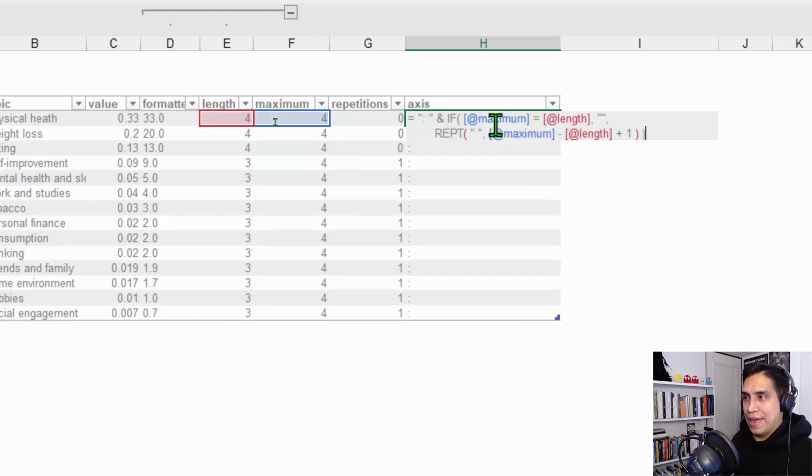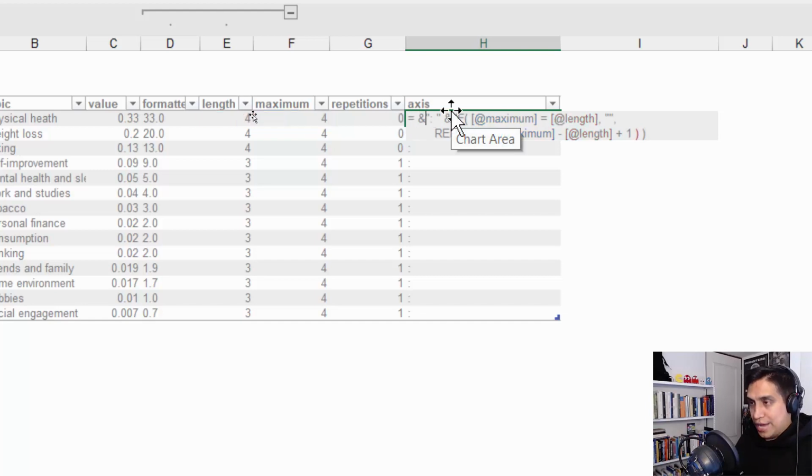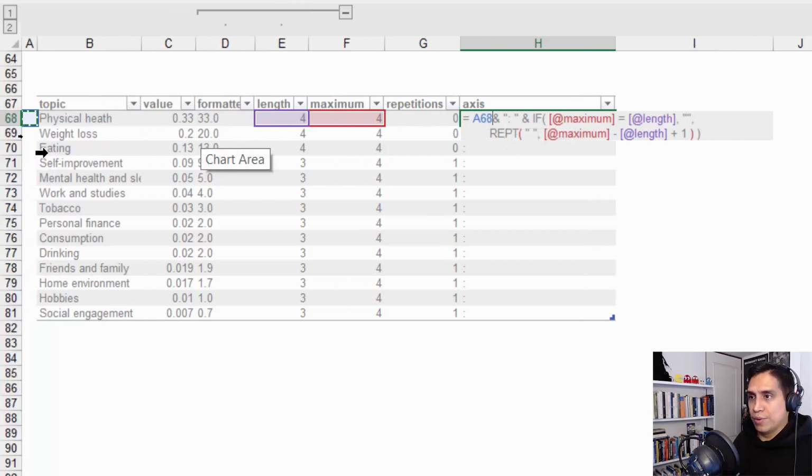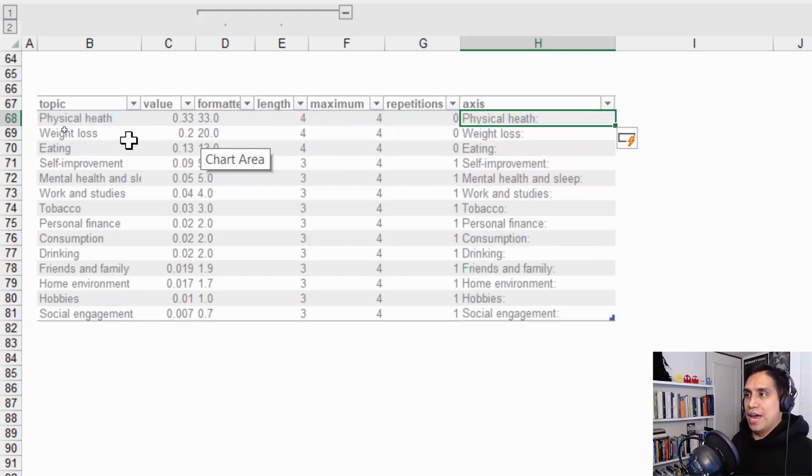And now I'm gonna get that. But then what I also wanna do is concatenate that with the topic on this right here, okay? Maybe I just gotta move this a little bit to the right. There we go. And Control Enter. And now we see the weight loss and all that concatenated.